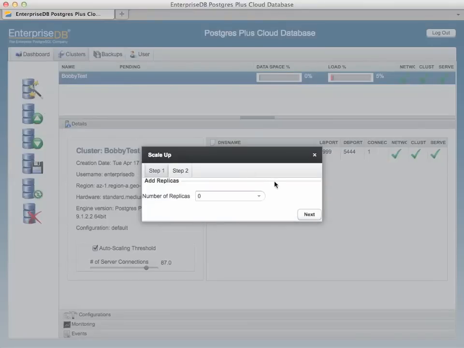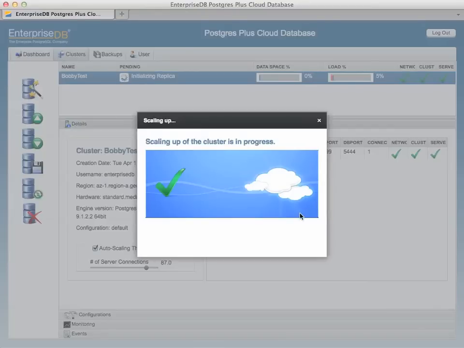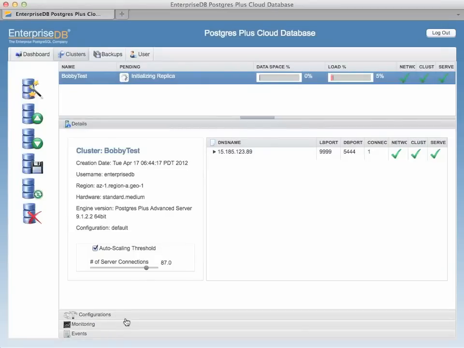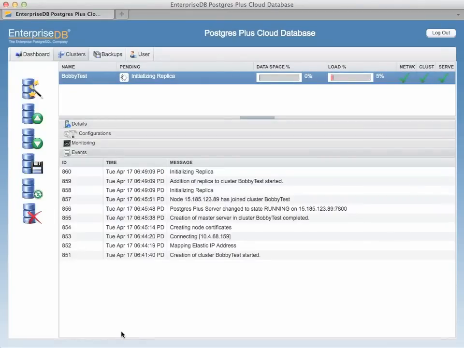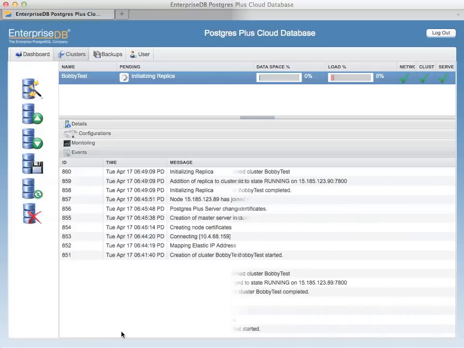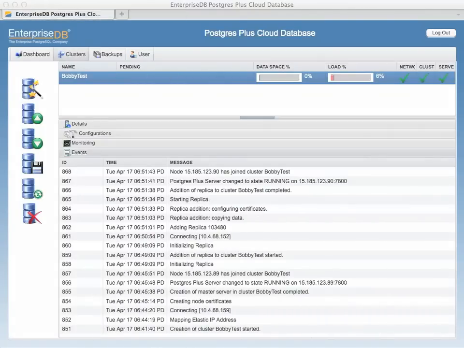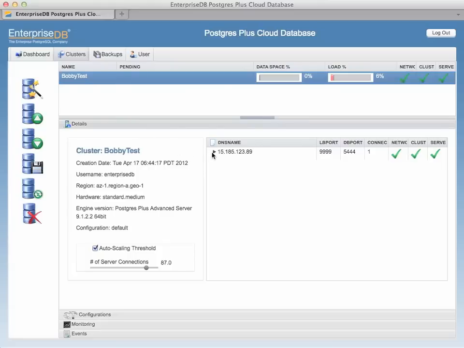We'll now add one replica to our existing master node. As long as an application is talking to the load balancing port of the master node, read requests can be sent to replicas, spreading the requests across the cluster. I'll pause the video while the replica is brought online and joins the cluster. We can now see the IP address and other information of the master and the replica nodes.